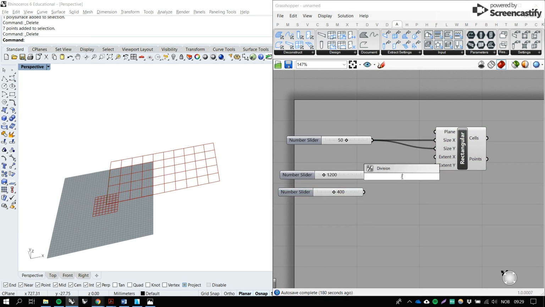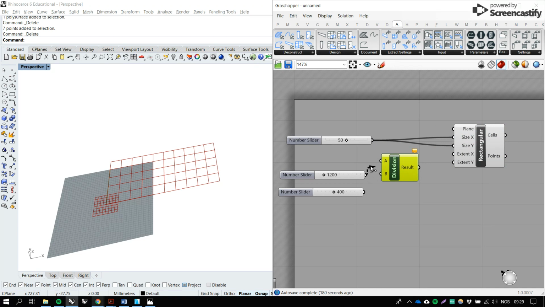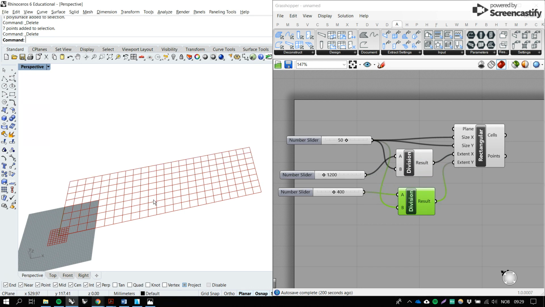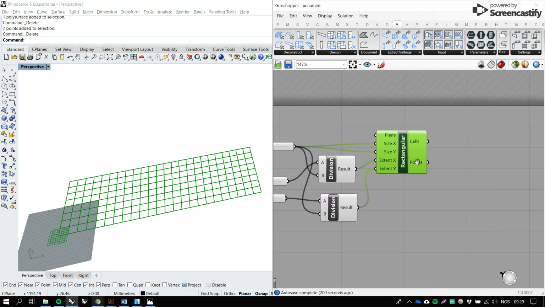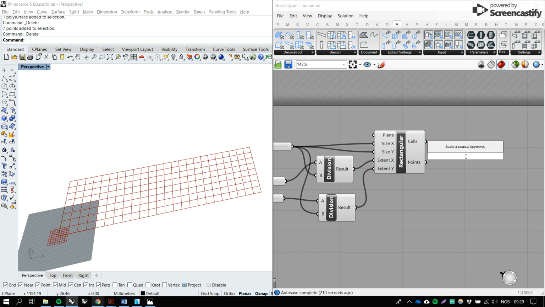And then I want to divide the extent by our size. So now I make sure that the total length is 1200 and in the other case 400. So now I have a grid, and then I will find the center point in each grid cell, and I can find it by using area.